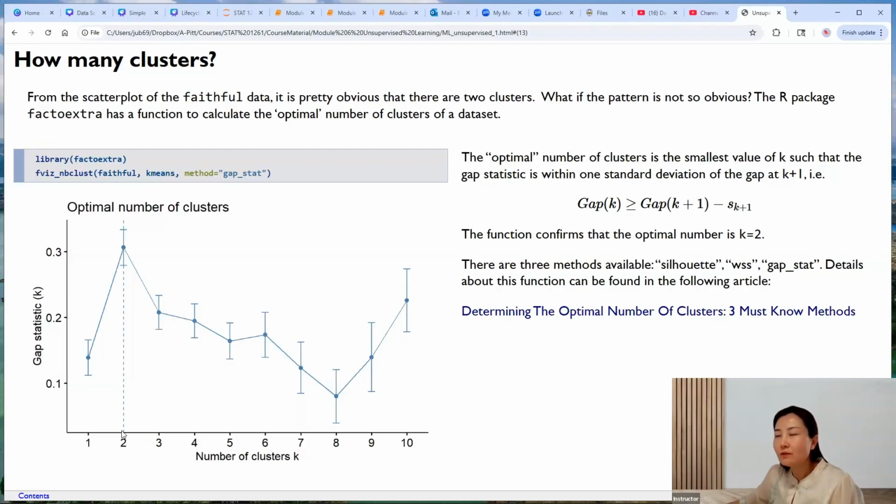So this is a result. It illustrates the best option using this dashed line. Apparently for our faithful data set, the optimal K is 2, which is consistent with our expectation. There should be 2 clusters. It seems that the K with the largest gap statistic should be chosen, but actually, the algorithm does not strictly follow that strategy.